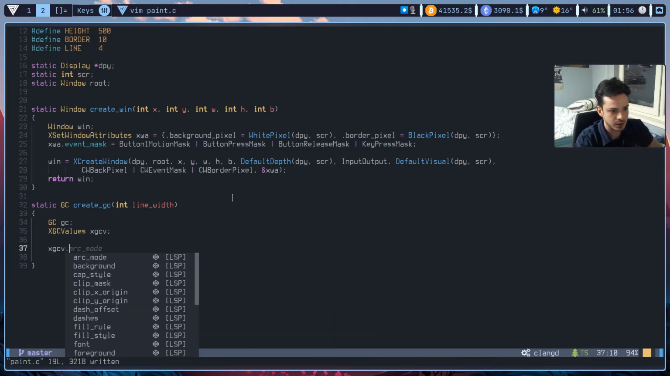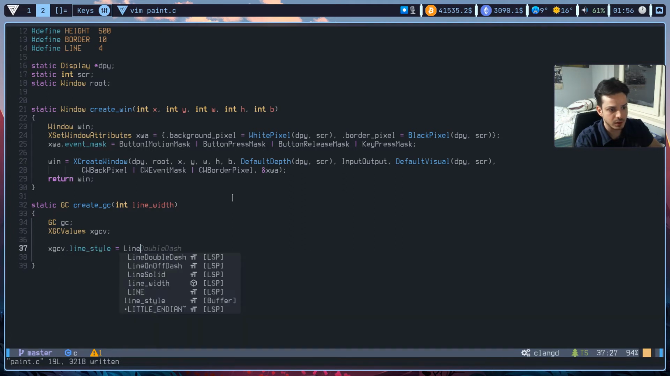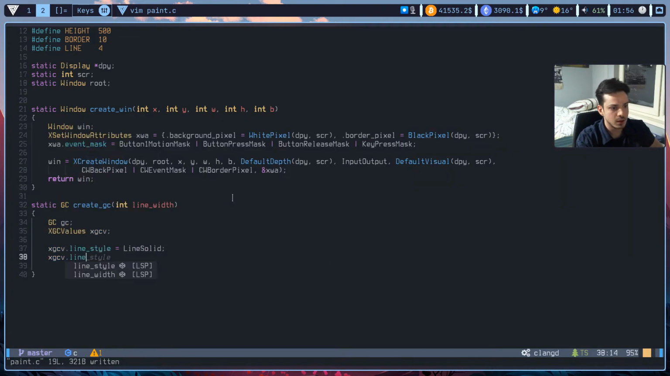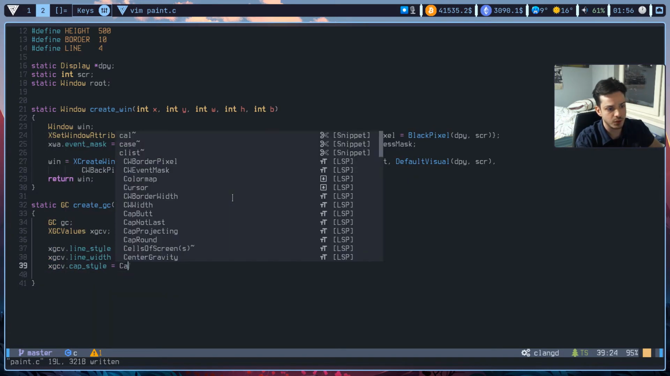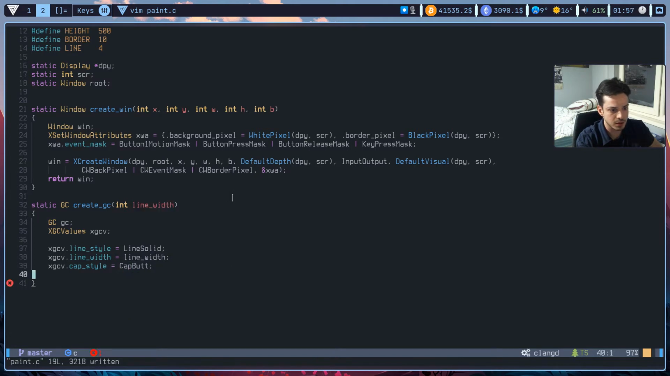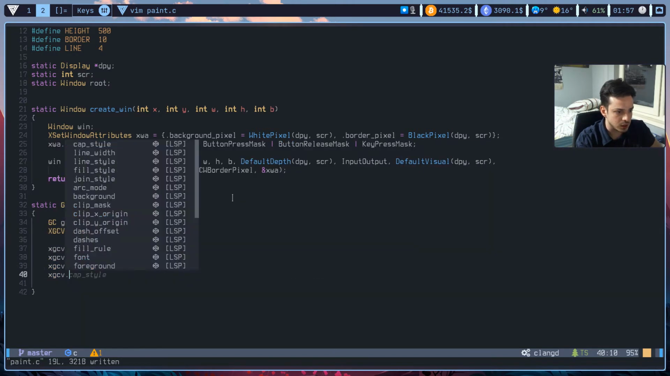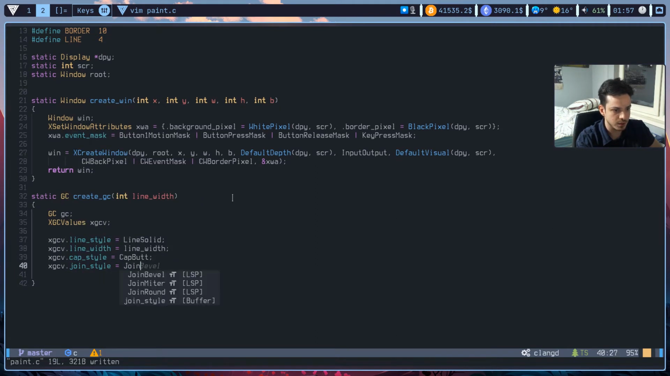So xgcv.line_style, for example, will be LineSolid, to be able to make solid lines. So xgcv.line_width will obviously be our line width, and xgcv.cap_style, just check what these are. So I'll just use CapButt. So xgcv.join_style will be JoinMiter. So I think this JoinMiter actually joins the lines at some kind of angle, but I'm not sure, just check it if you want.